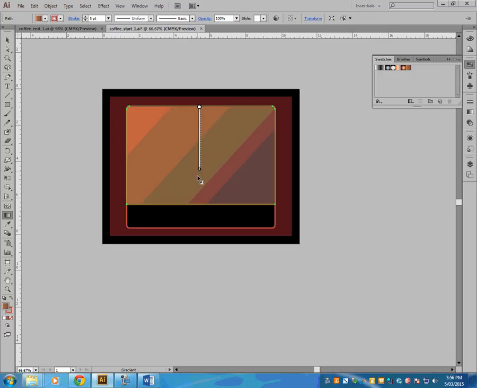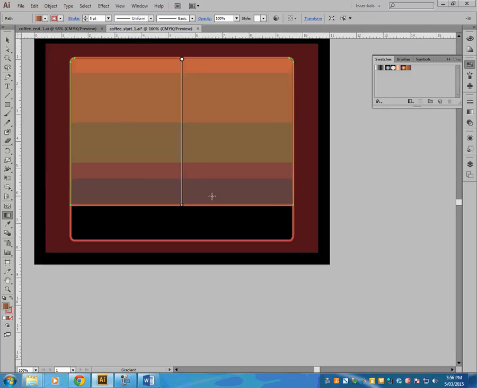Alright, so I'm just going to go back there. I'll just do Shift and top to bottom, and that's my light to dark colour.